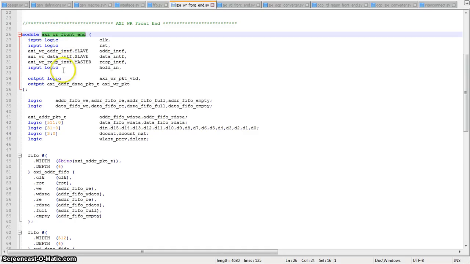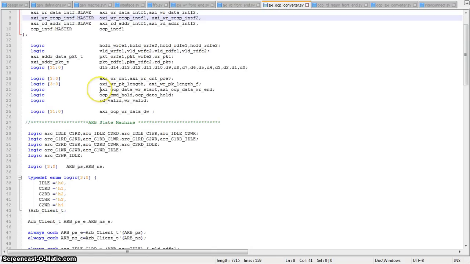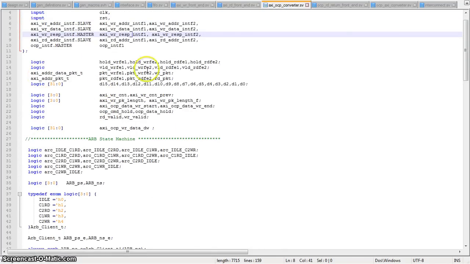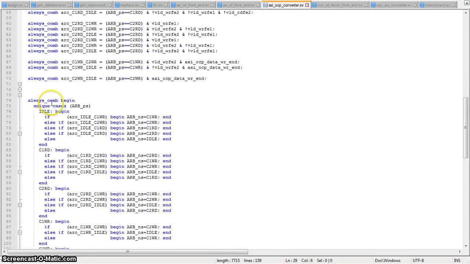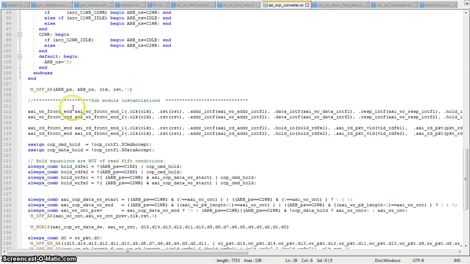Since you had defined this module, your job is reduced to just instantiating it in the upper module, which will take care of a set of AXI channels coming into the DUT interface. Thus, we will instantiate AXI Write Front End in the AXI to OCP converter. So these are the internal signals defined, and these are the state machines which we had already covered, and after that we will instantiate the submodules here.